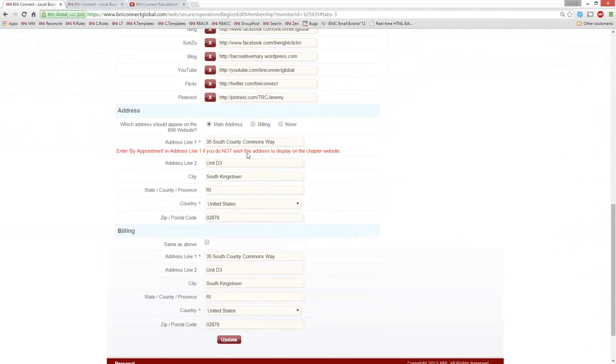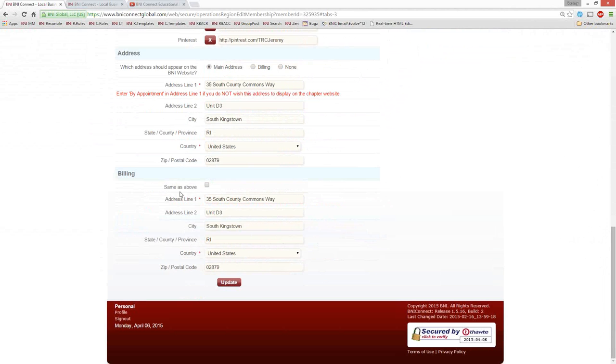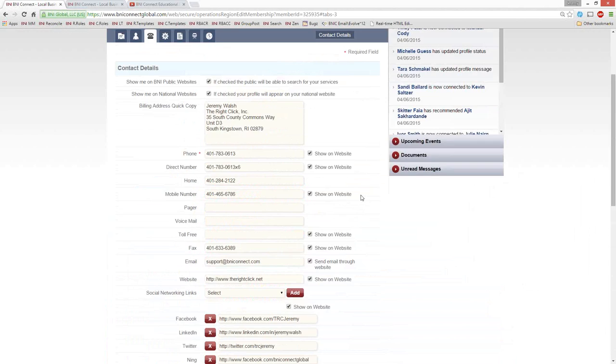One thing with the addresses is that if you do have a home office, for example, and you want to show what town you're in and things like that, but you don't necessarily want to show your actual home address, do make sure that your billing address has your correct address in it. That way, if the regional office needs to send you something in the mail, they'll be able to do so. But you could do something like "by appointment only" as the address line 1, and that would essentially hide your address from the public, but still be able to show your town and your state and your zip code and things like that.